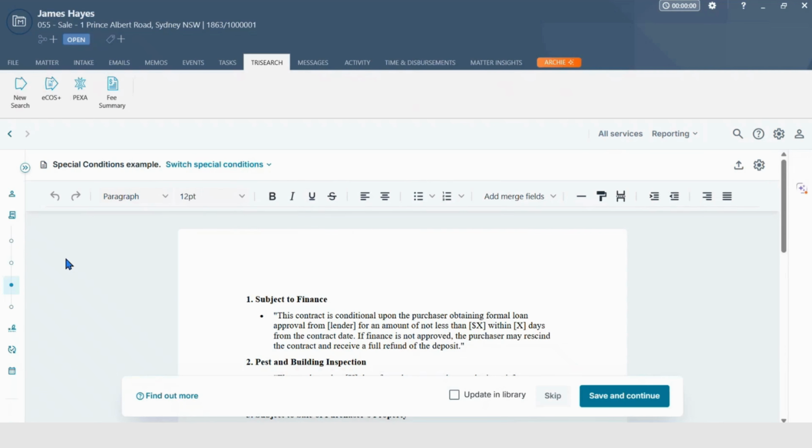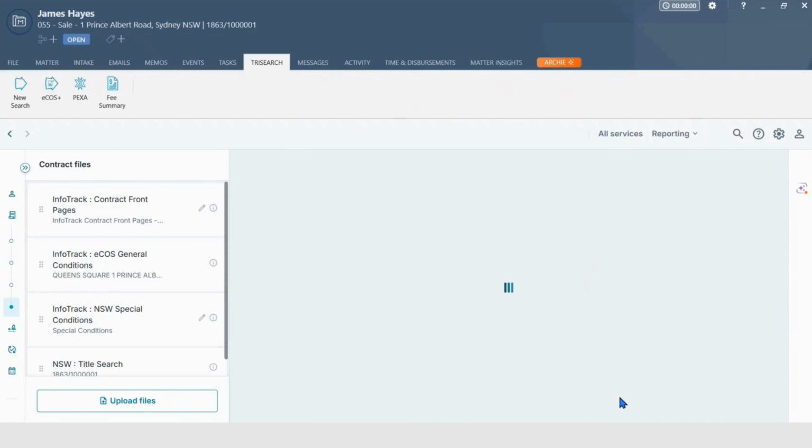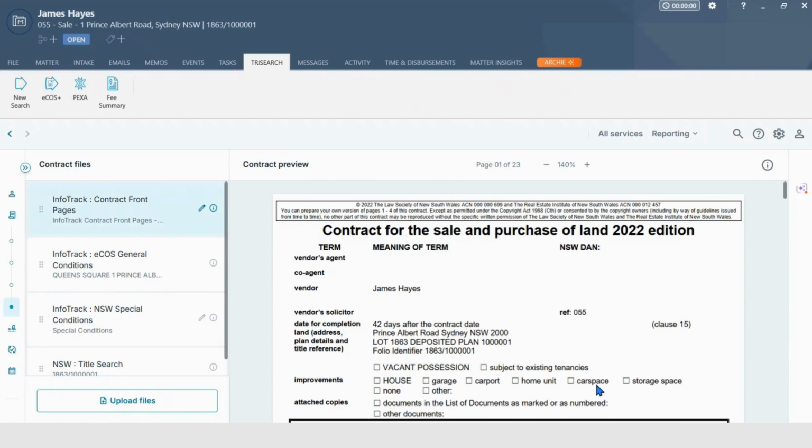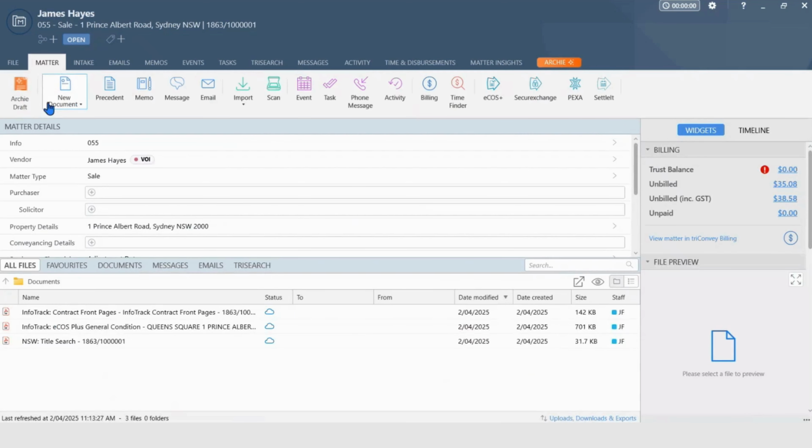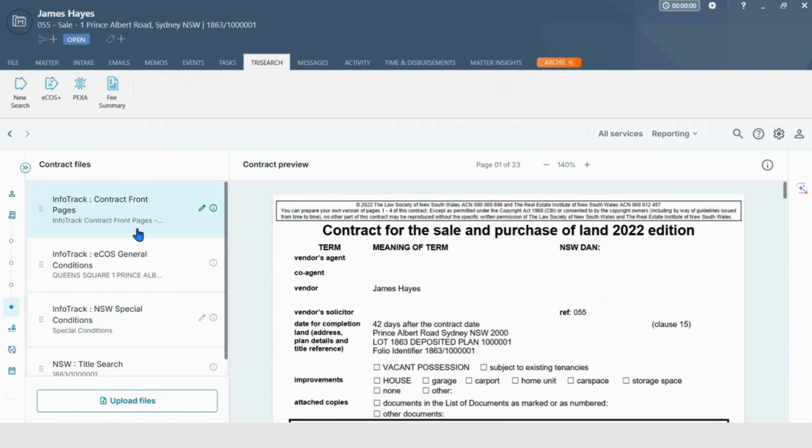The next step is to review our contract and compile these documents. These documents will automatically save back to the triConvey matter under our All Files heading. If I need to upload any additional documents as part of compiling this contract, I can do so via the Upload Files button on the left-hand side.